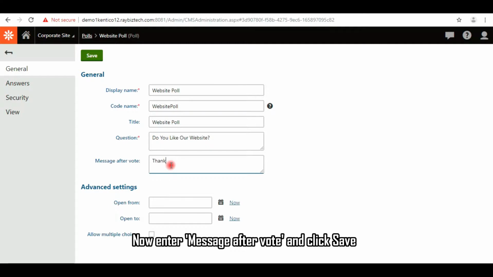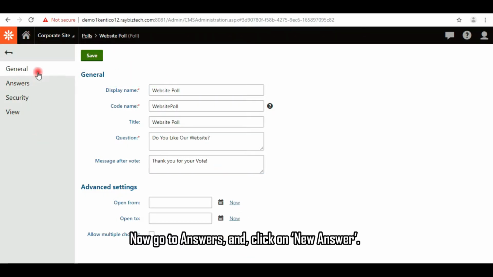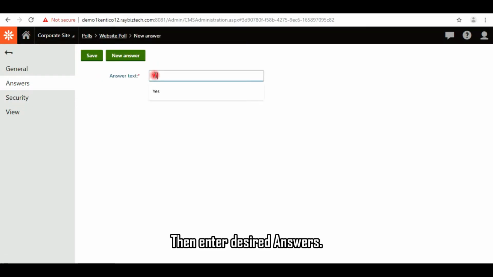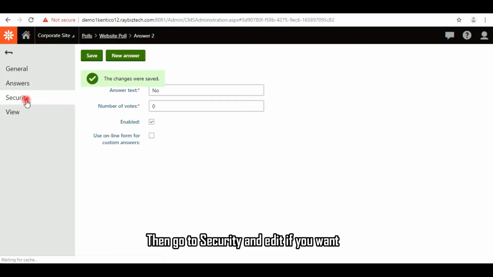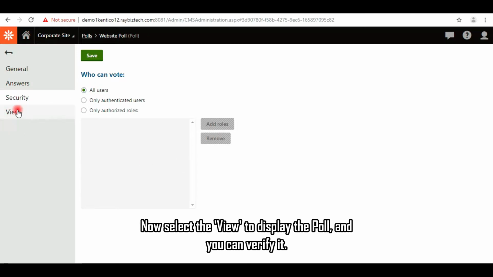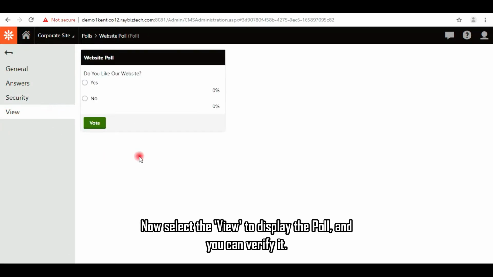Now enter the message after vote and click Save. Now go to Answers, and click on New Answer. Then enter the desired answers. Then go to Security and edit if you want. Now select the view to display the poll.